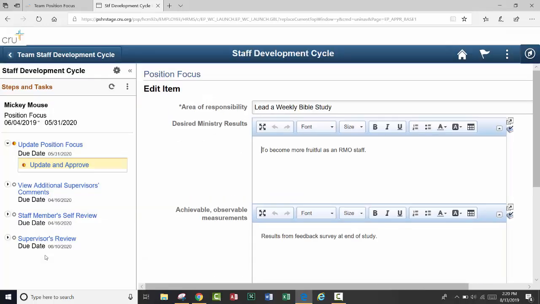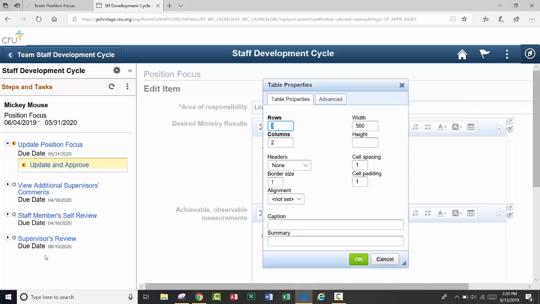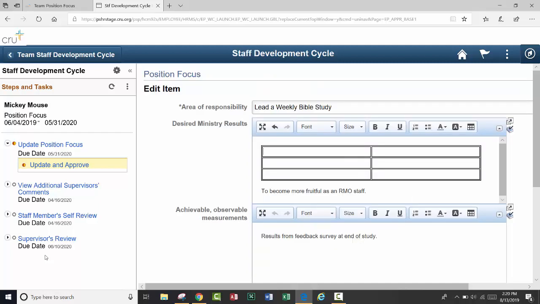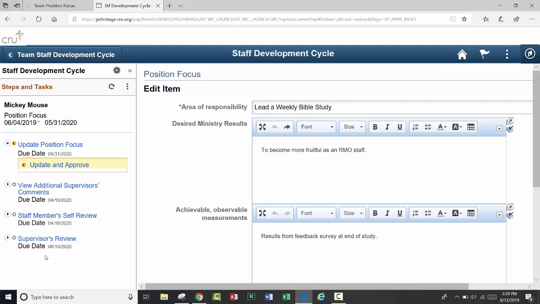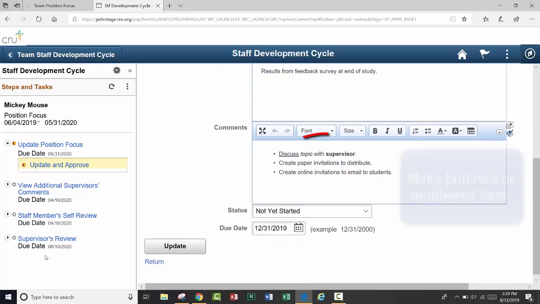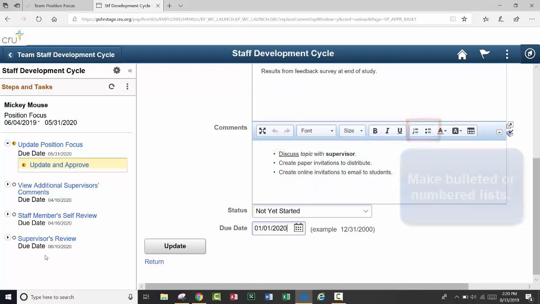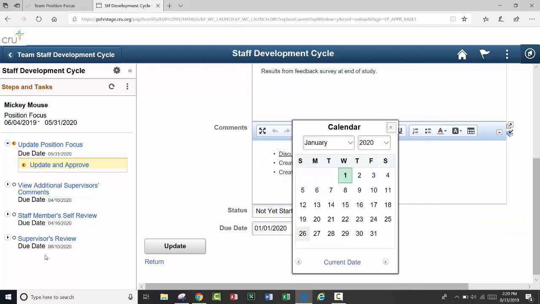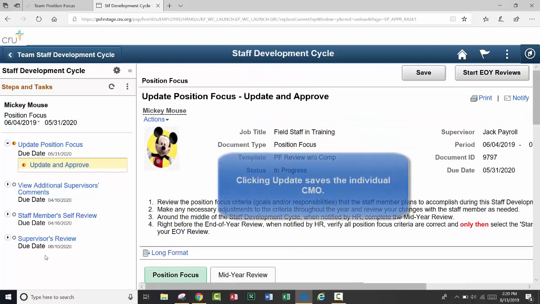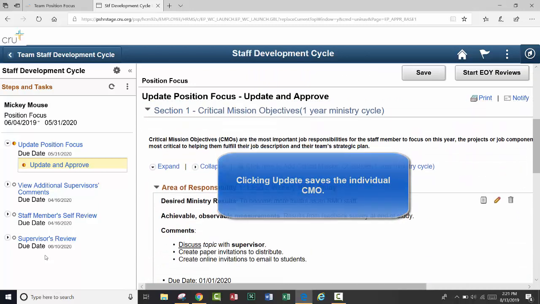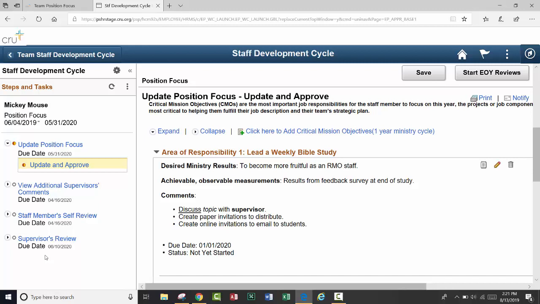You also have the capability to create a table. You can also type in a date. Or you can use the calendar. And you can click Update, which changes the CMO to reflect your edits.